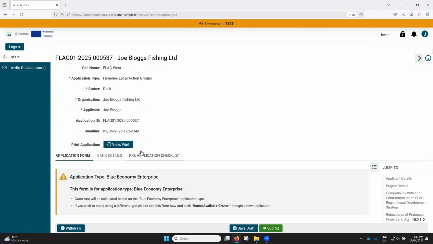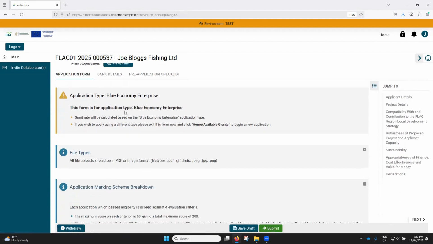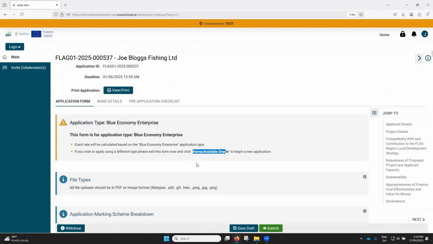And you'll see now I'm brought into an application form here that tells me you are in the blue economy. And again, if I was in the wrong one, I would have to go out, what I've just done, go into home, available grants, and start again. So just make sure that you're in the right form before you start, or else you'll end up filling in a load of information and realize that you have to start again.